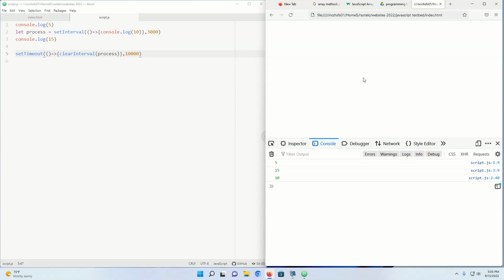1, 2, 3. I shouldn't get any more, because now the process has been cleared. The interval, we ran clear interval after 10 seconds. So you can stop it.